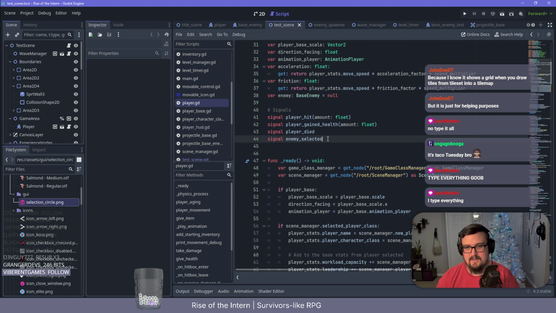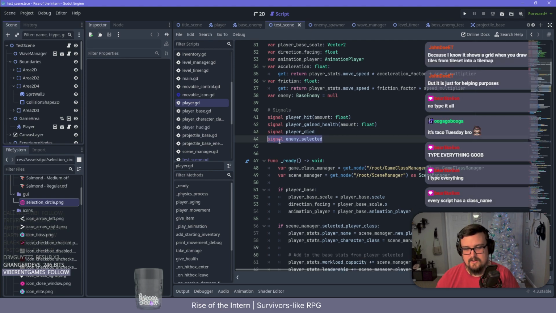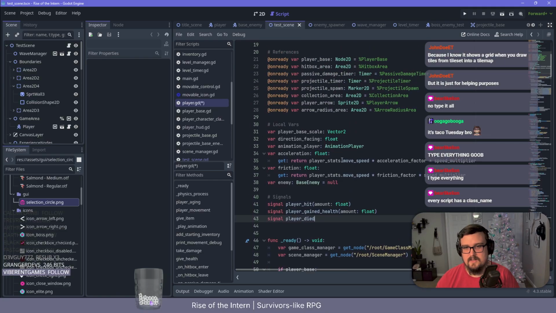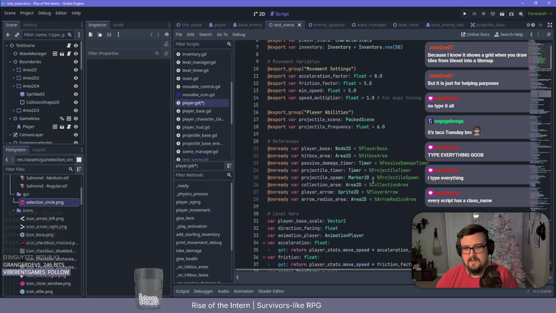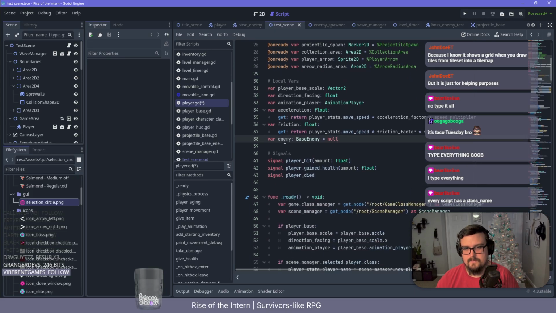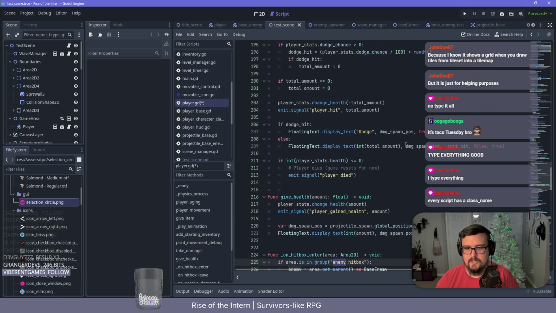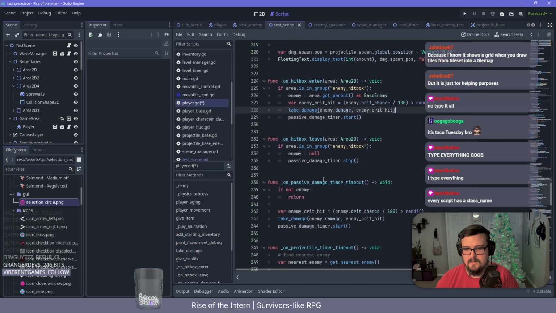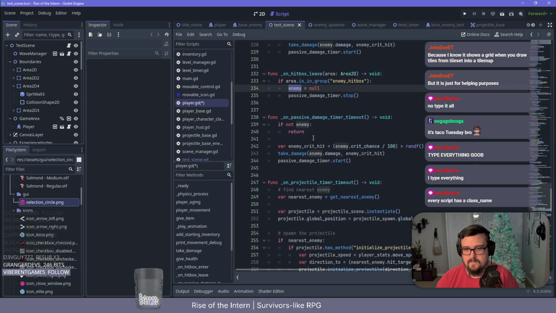All right. I don't need this here. I need just a local variable. This gets the nearest enemy. I should probably change this.